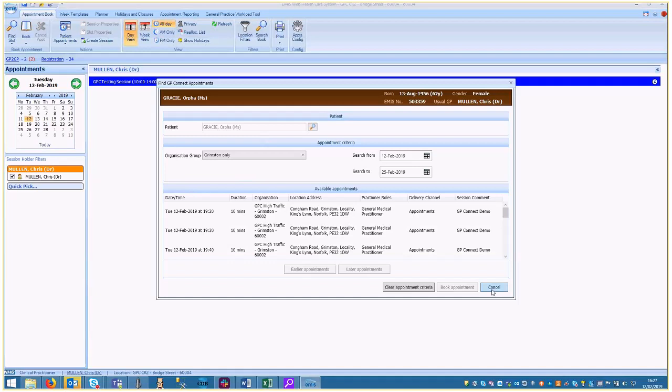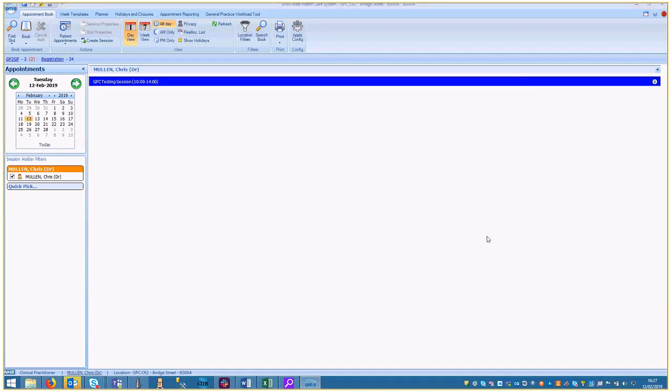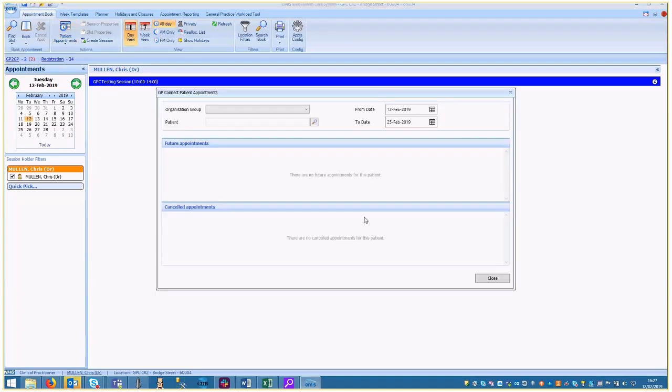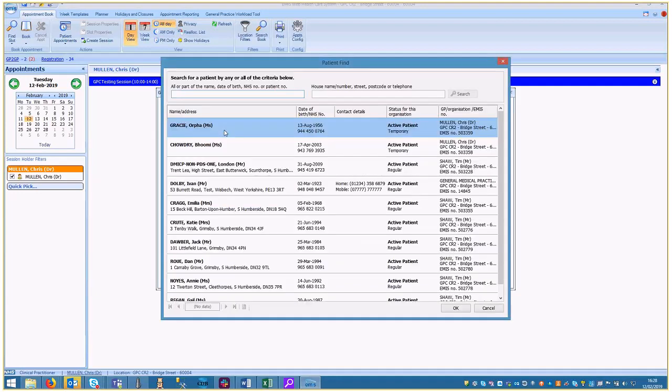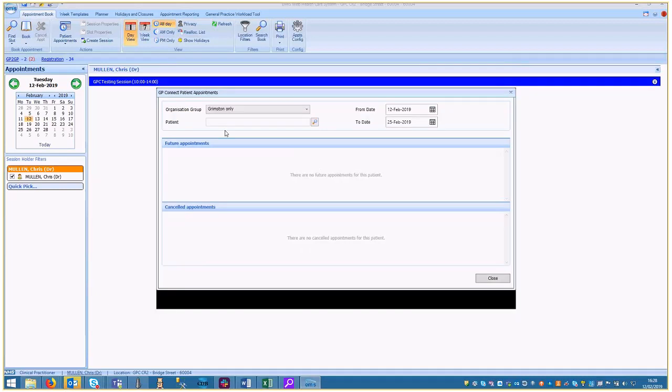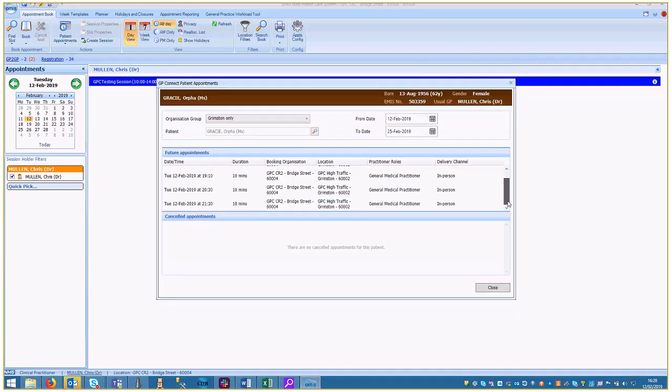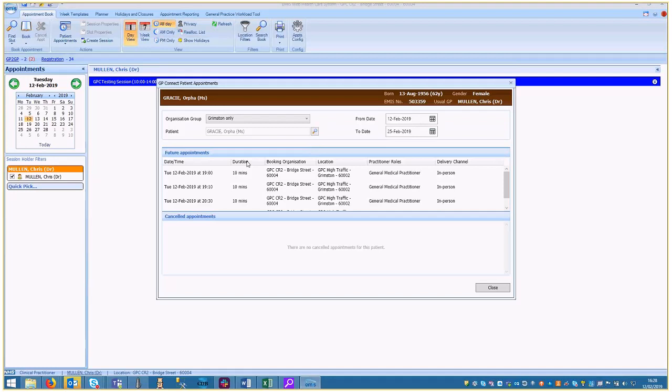And the next thing I can show you is the GP Connect Patient Appointments dialog. This will allow you to view a patient's appointments at any organisation that you've got set up within your organisation groups. So I'm going to pick Grimston only again, and I'll pick author. And then this shows you the appointments that are already booked for that patient.